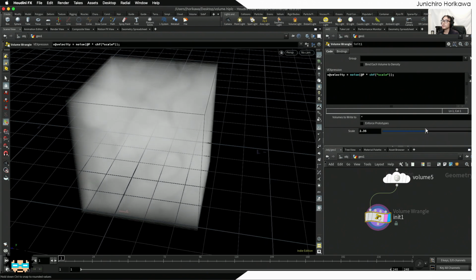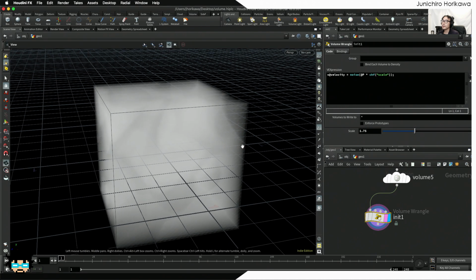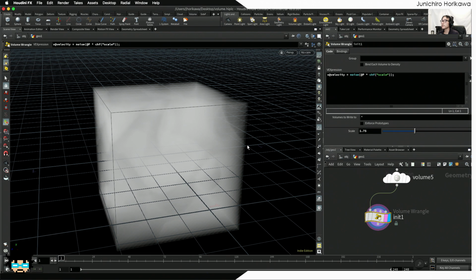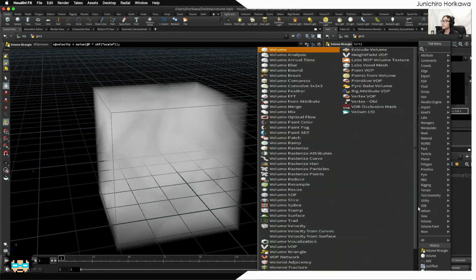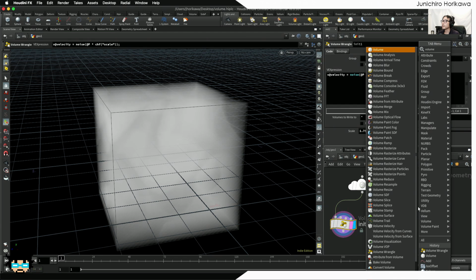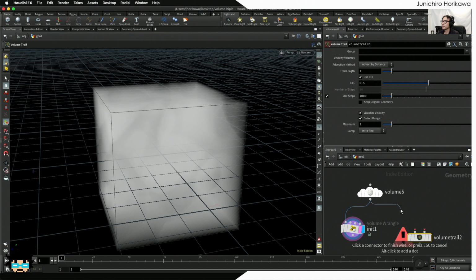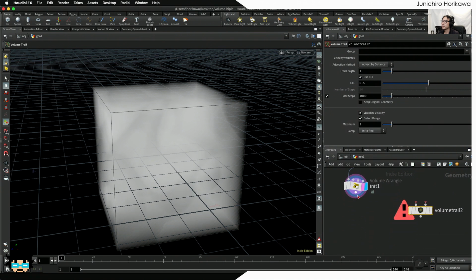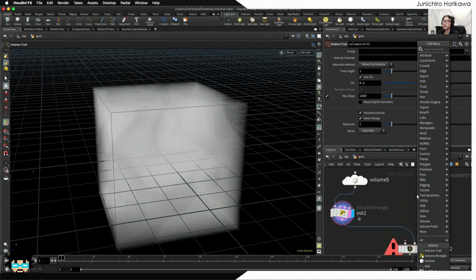Now it's a bit hard to see, so let's also visualize this. In this case, I'm going to visualize this as a trail, meaning as a direction. So I will use a volume trail in order to visualize the direction. For the second input, I will input the volume which was created with the init. And for the first input, I want to input the points as a starting point for the trail.